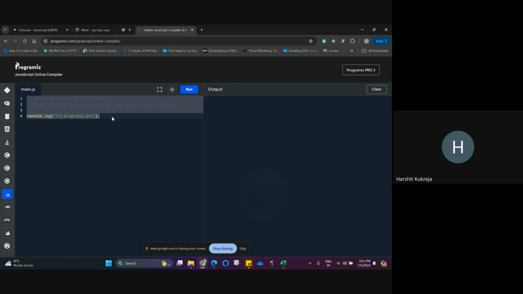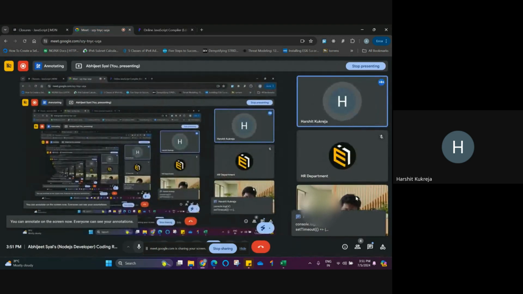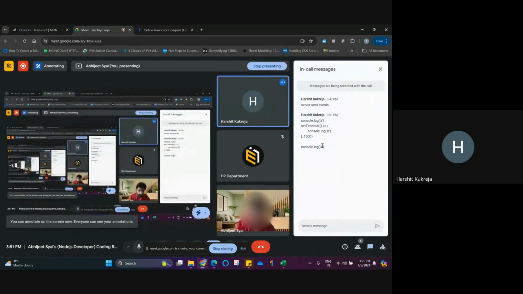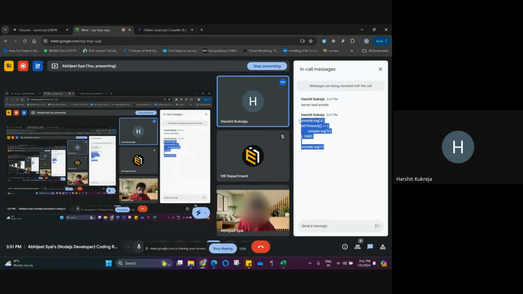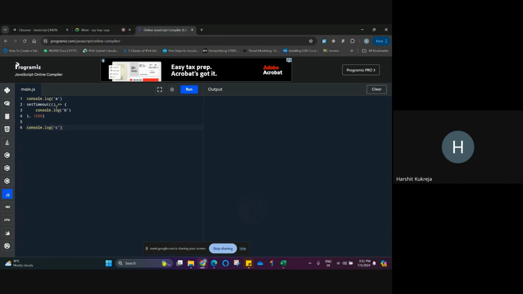I'm sharing a code snippet with you here in the chat. Can you please copy it and take it to the compiler? Can you tell me the output for this?